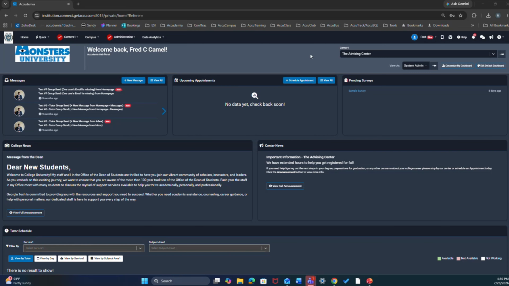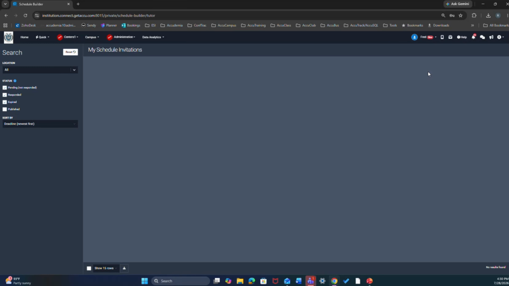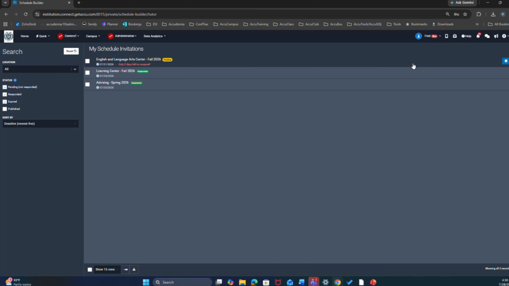Our next step is going to be tutors submitting their schedule request. Once the tutor is in their account, they'll navigate to their profile icon, then select My Schedule Invitations. Once here, they will be able to see all of the requests that they will have to fill out their schedule. To do this, they will navigate to Complete Availability.